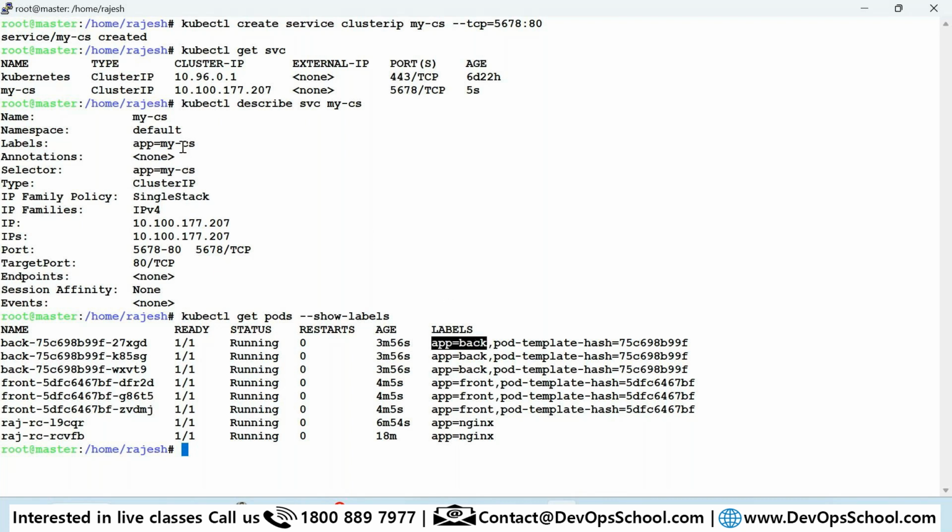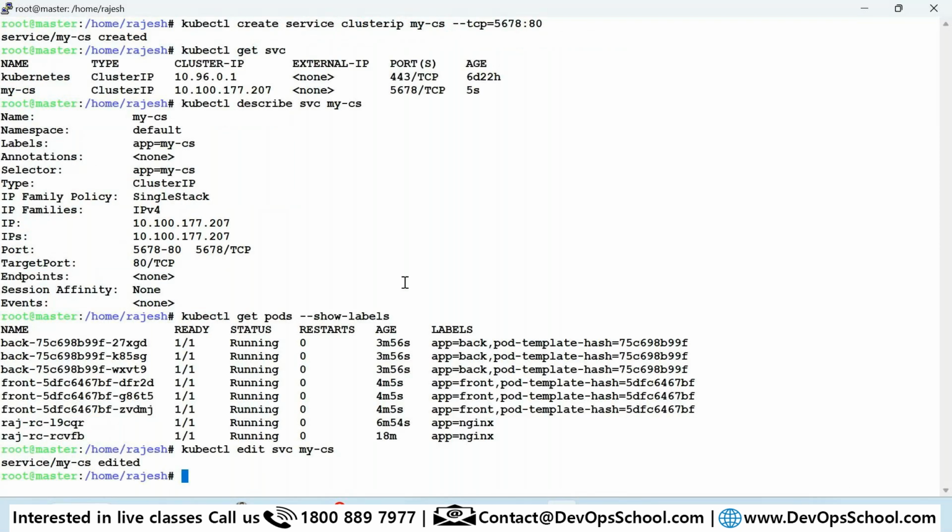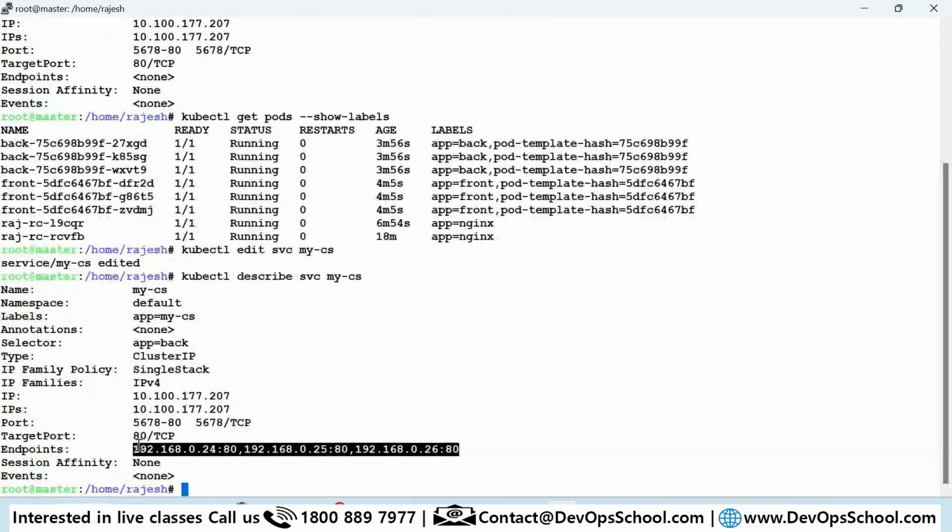It's not matching. So what to do? Nothing great. I'm going to edit that service. Edit. But the selector labels, what was that? I forgot that. Back, right? Yeah, back. So cluster selector. Yeah, here. Back. See, and the magic you see. So whichever selector label is matching with the pod labels, load balancing is happening.